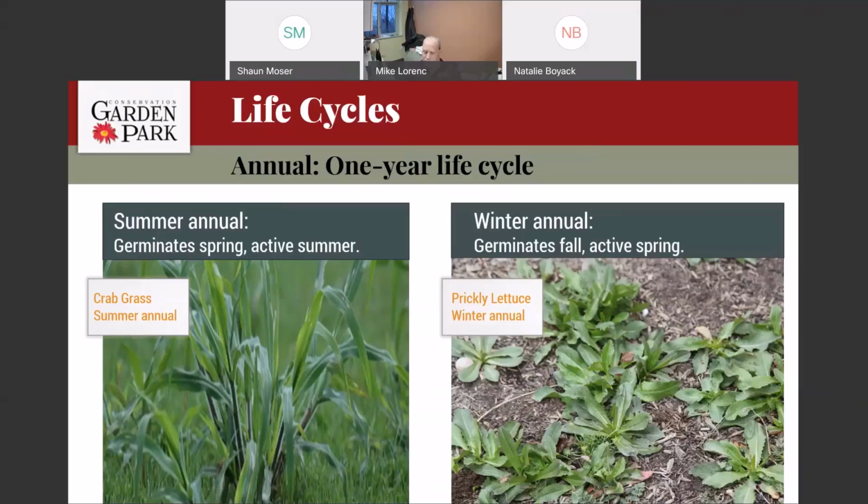The reason it's important, obviously, we'll get to, but how you handle that weed is going to be different than how you handle a different type of weed. There are 2 annuals that we're going to be dealing with. One is called a summer annual, the other is called a winter annual. A summer annual germinates in the spring, is active all summer, so this is like crabgrass. A winter annual germinates in the fall, overwinters as a very small seedling, and then pops up and becomes a problem the following year.